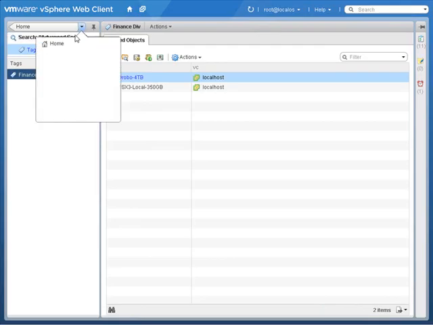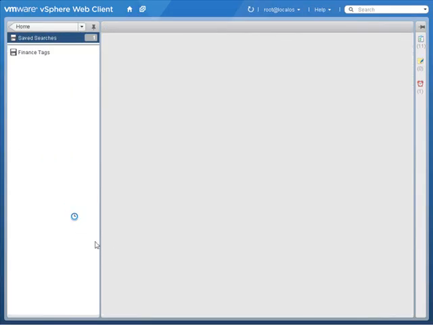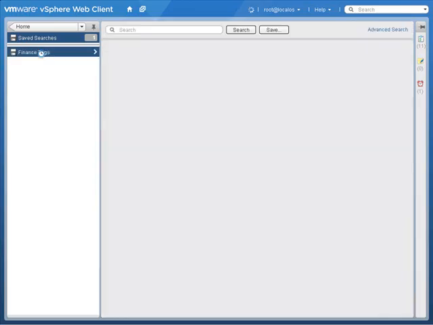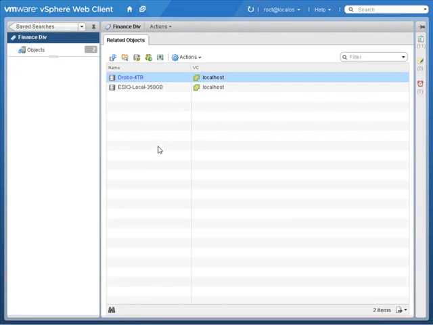So now if we go back up to the home screen again, go into Saved Searches, we've got finance tags. I'll double click on the finance division. There's all the objects that have that tag. So now I could go in, I could tag hosts, I could tag virtual machines, I could tag networks. There's a lot of different things you could do with these tags. Of course, in this case, I've just tagged data stores, but you'll be tagging a lot more than data stores once you really get the hang of how these tags can help you. So that's how the new tagging feature works in the vSphere web client.